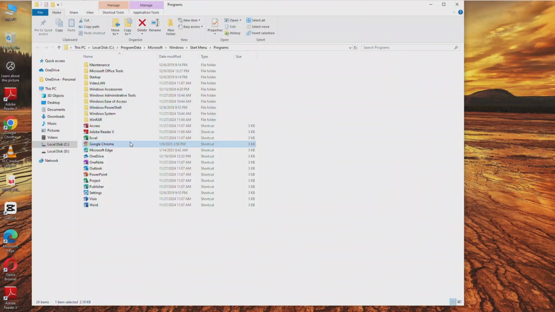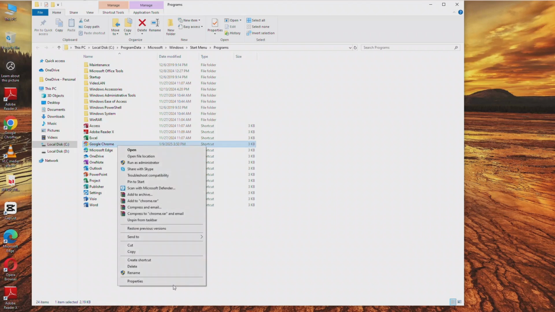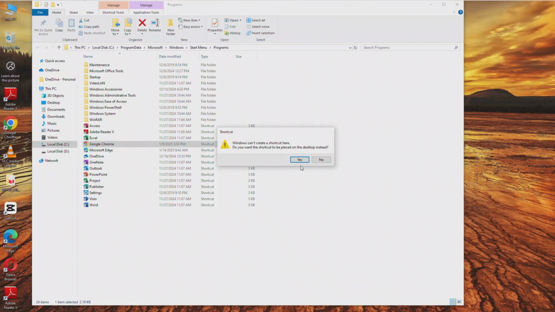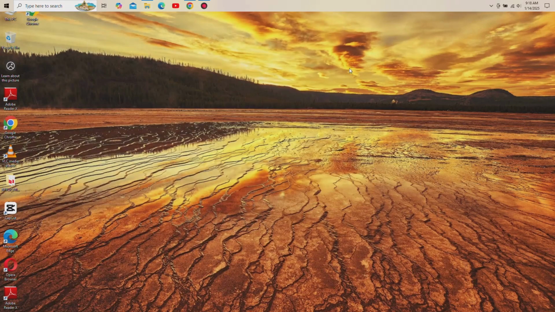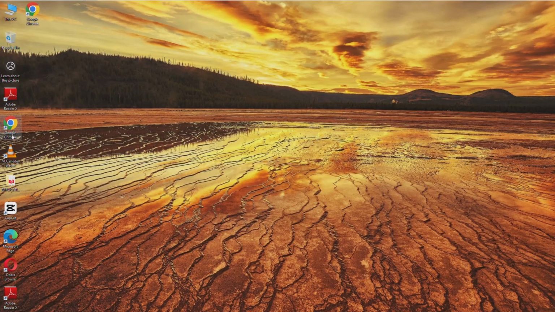And now here you see we have Chrome selected, and now let's right click once again, and now let's create a shortcut, something like this. Good. And now let's tap on yes. Now let's minimize it and let's come here. You can see I already had a Chrome shortcut here, but then the new one I created also is appearing here.